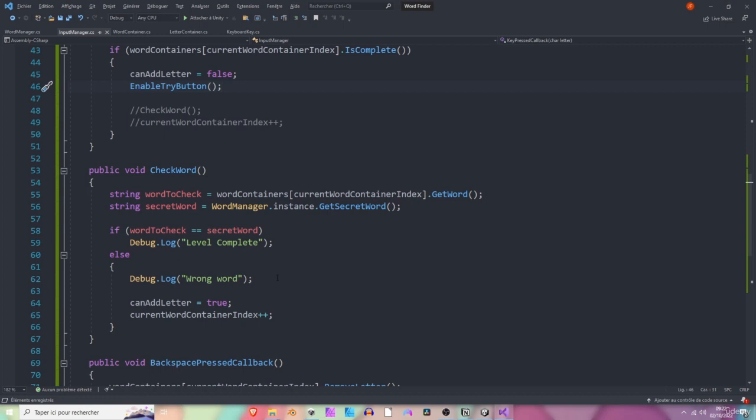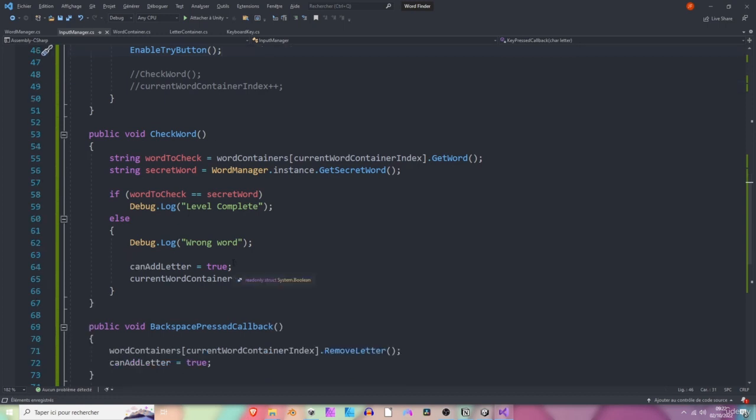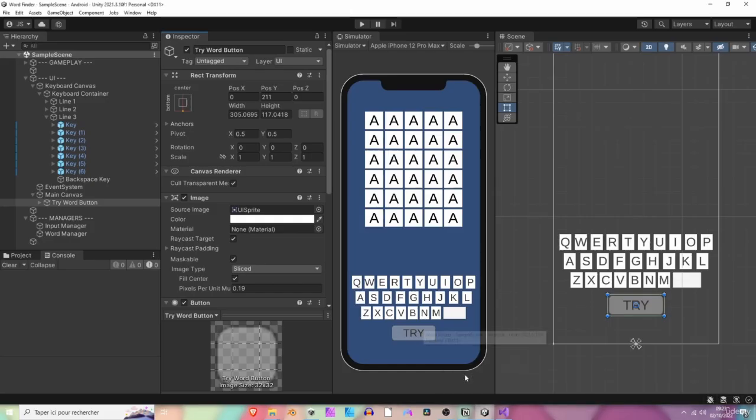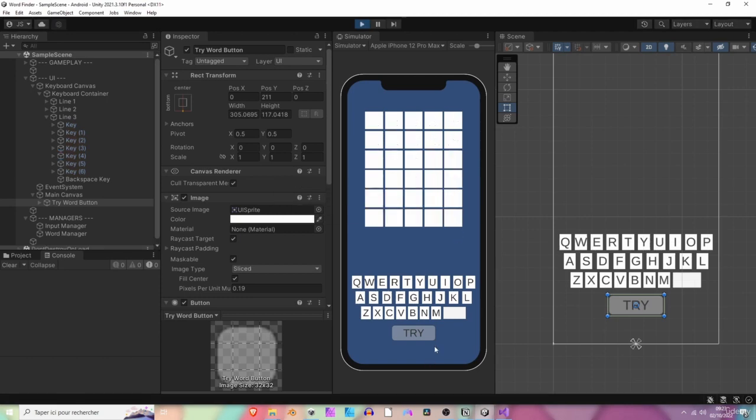After that, when checking the word, if the word is wrong, we need to disable the button, because we have switched to the next word container. So let's call the disable try button method. Let's try this, hit play. Okay, so now the button is disabled. Let's try bread.